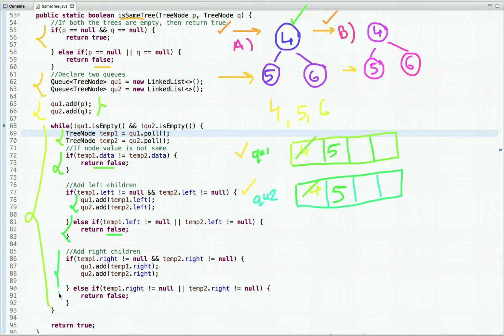But this is not the case, so we have added the left children in this queue. Now let's move to the right children. Similar case with the right children. So 6 is the right child of this node, similarly 6 is the right child of this node, so we have enqueued them in a queue. Else if right child is present in this tree and not present in this tree, then again it violates the condition that both trees should be structurally identical, so in that case we return false.